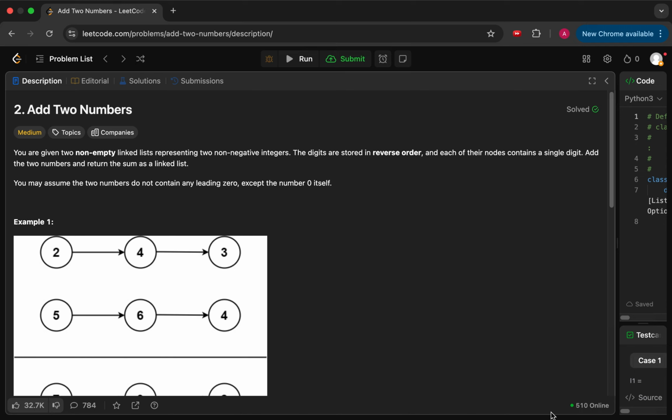LeetCode problem number 2, Add Two Numbers, medium complexity, Java solution. It should be pretty simple looking at the title, but the numbers are represented as linked lists, and that's what makes it a medium problem.